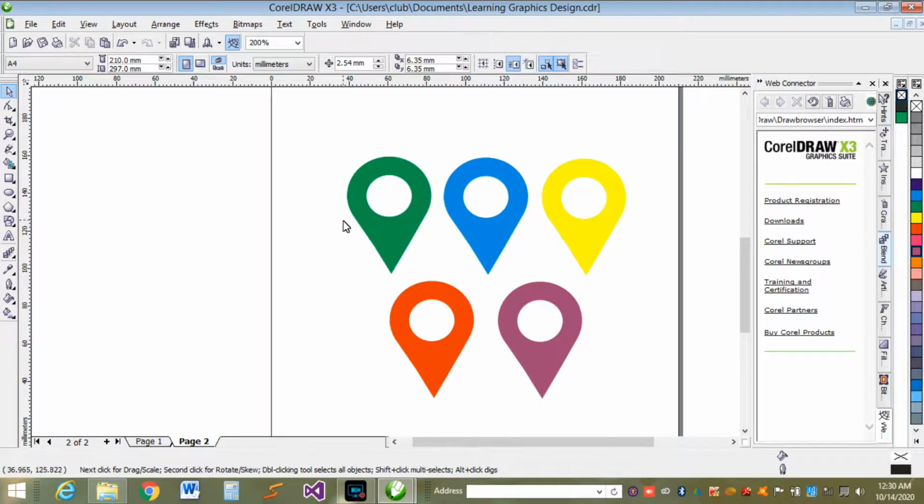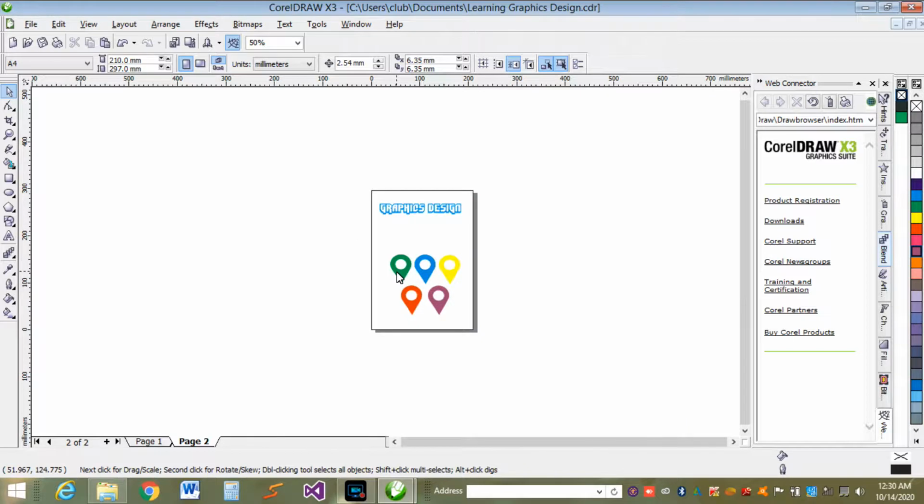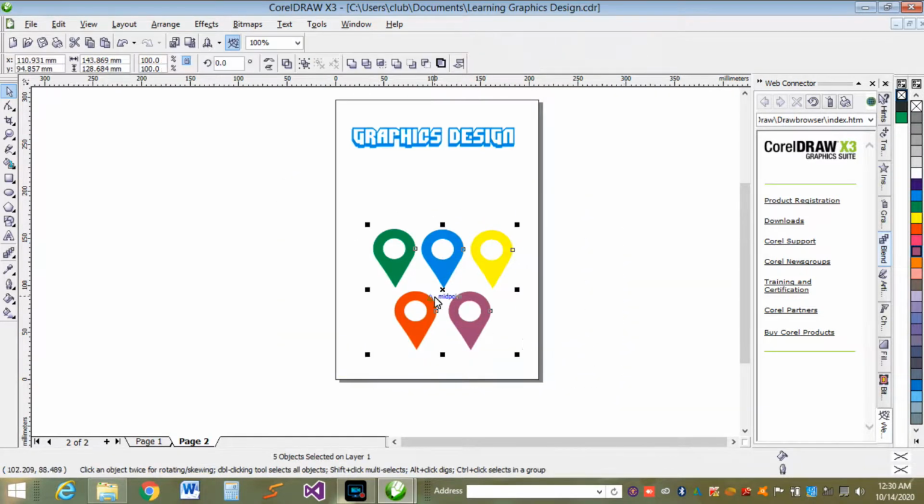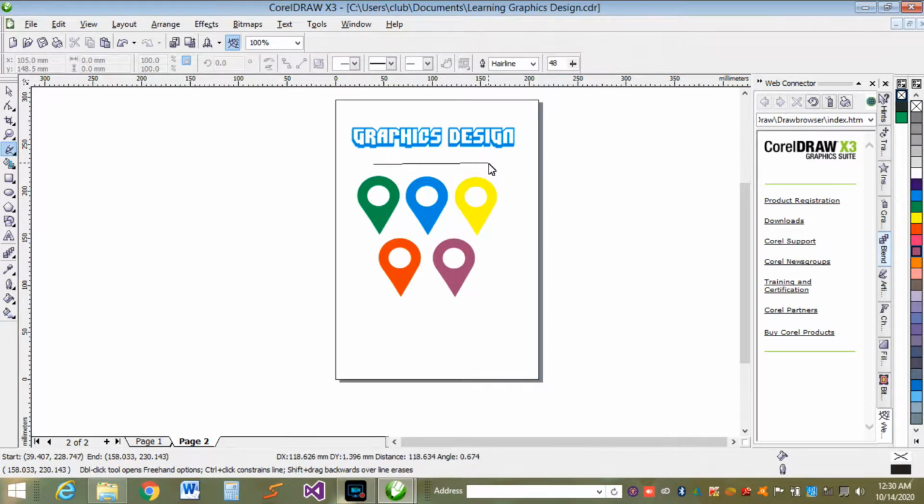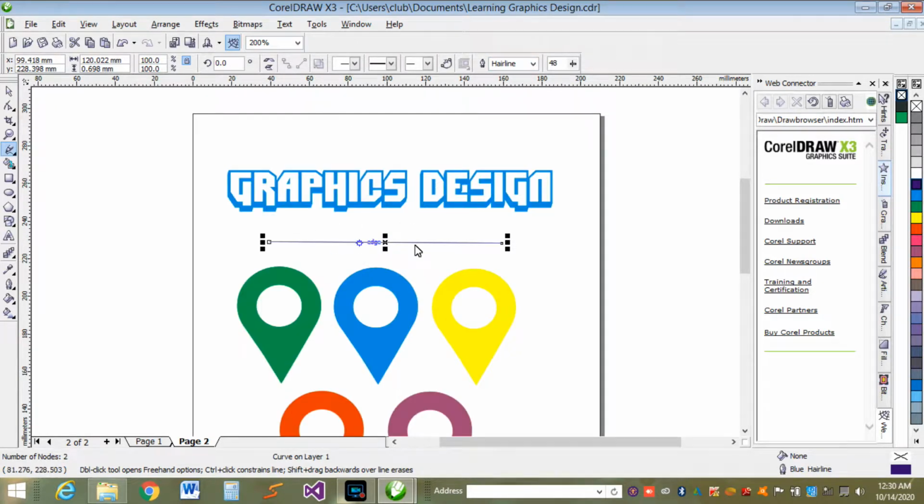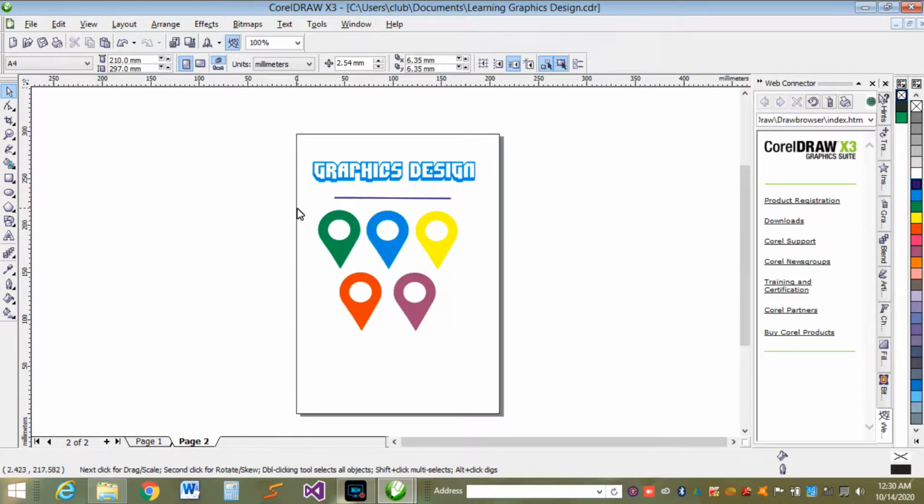So okay, and that's just one of the many ways you can combine shapes and fill them. So let's bring this one here, and don't forget you can use your freehand tool to draw a line. The color of my line is deep blue, so you can just increase the outline a little bit to, let's say, 4. And then okay, so this looks nice.